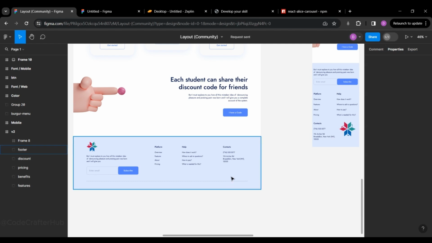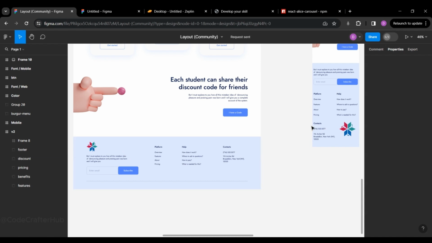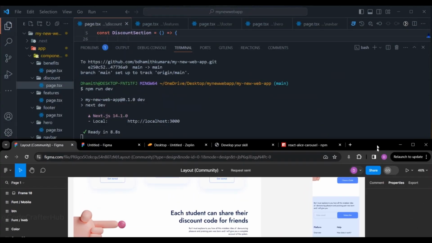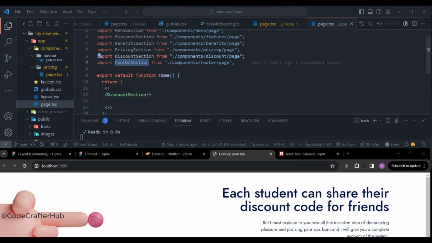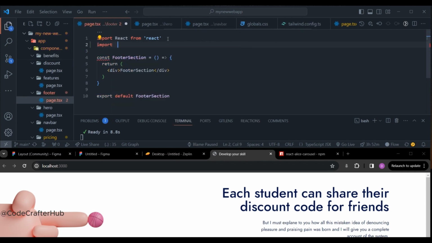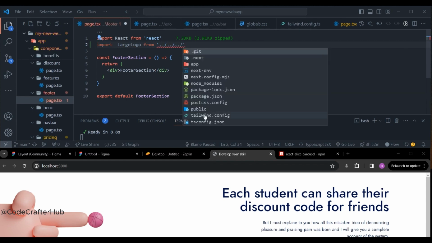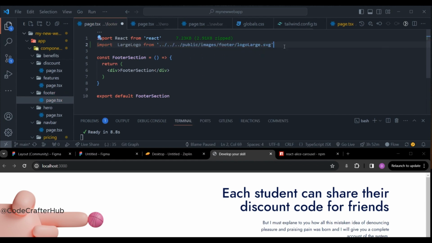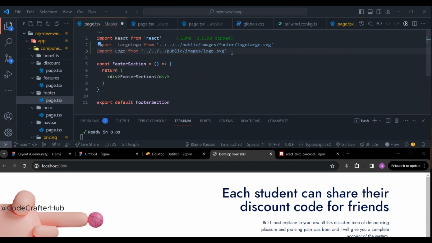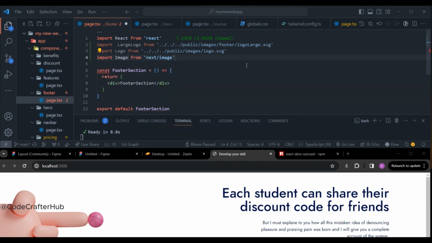Now time to start build our footer section. In here you can see we need to use different type of logo in small screen and larger screen. First I am going to import that image. Now I am going to remove this text and I am going to change this div as section.